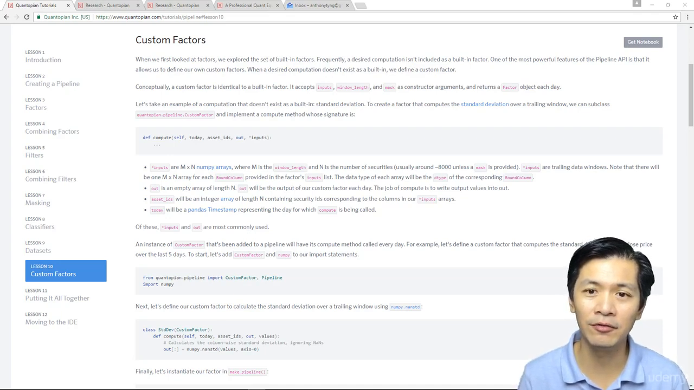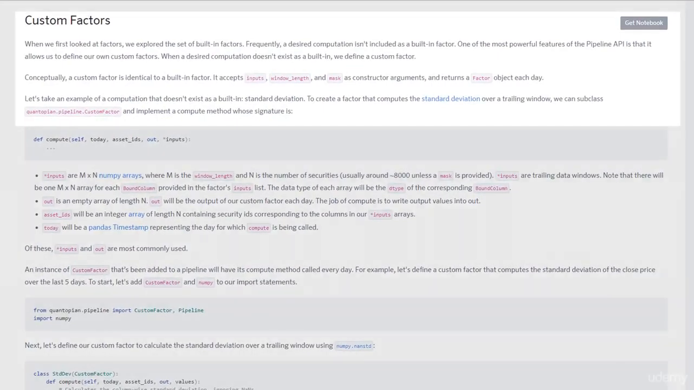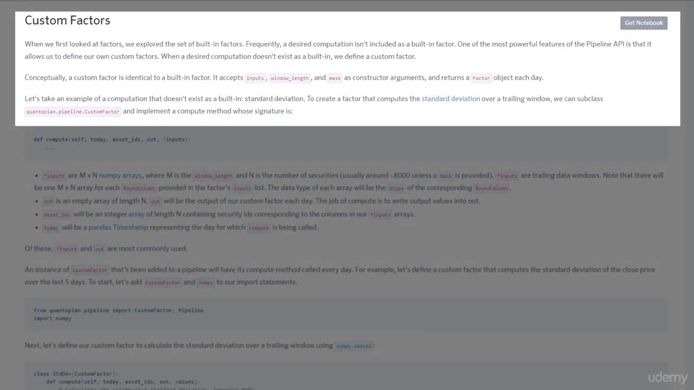One of the most powerful features of the pipeline API is that it allows us to define our own custom factors. When a desired computation doesn't exist as a built-in factor, we define our own. So conceptually, a custom factor is identical to a built-in factor. It accepts inputs, window length, and mask as constructor arguments, and returns a factor object each day.